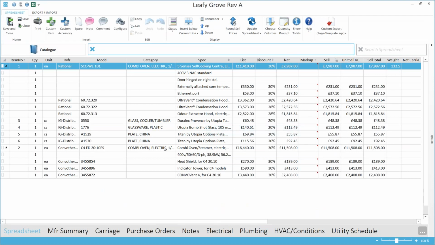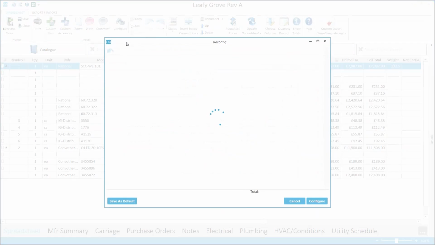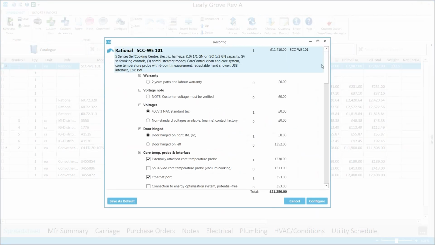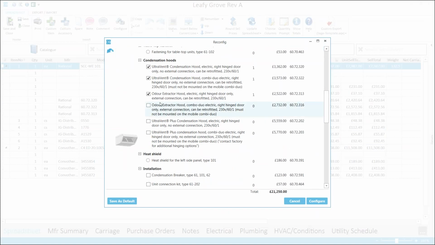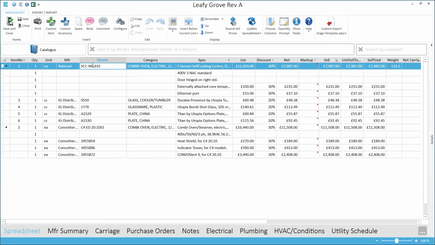Let's say that I had chosen the wrong accessories on one of these items, so I've got way too many accessories on this SCC. I want to take off a few of these. I can just select it, I'll click configure. It will come up with that customization screen again, and I can just take off a few accessories and press configure at the bottom right, and it will amend that item without having to take it out and add it back in again.